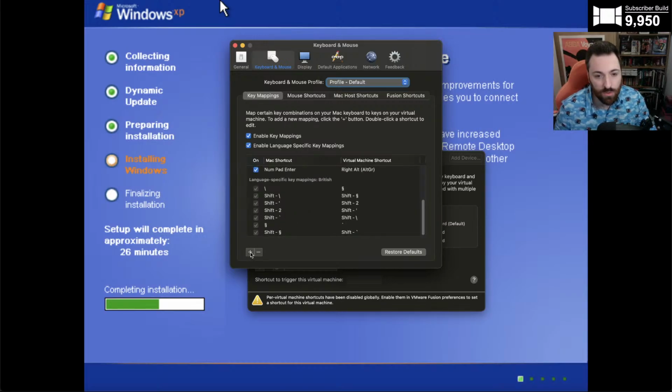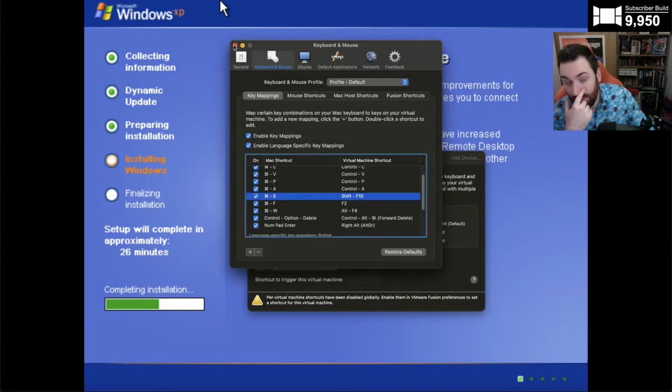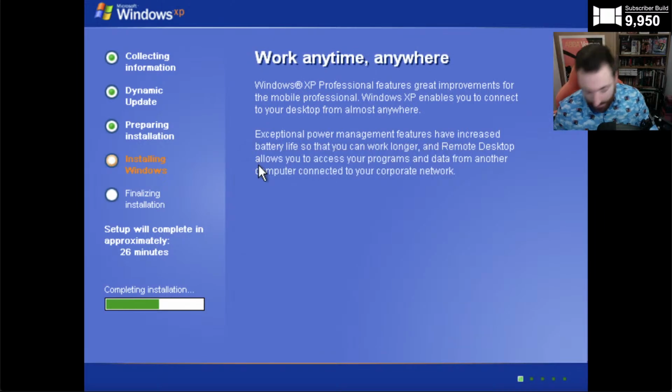Let's just change this to Shift Function F10. Okay, so now I need to press Command S. Okay, Command S. No, nothing. It is F10, isn't it? Or was it F11? Yeah, it's Shift F10.